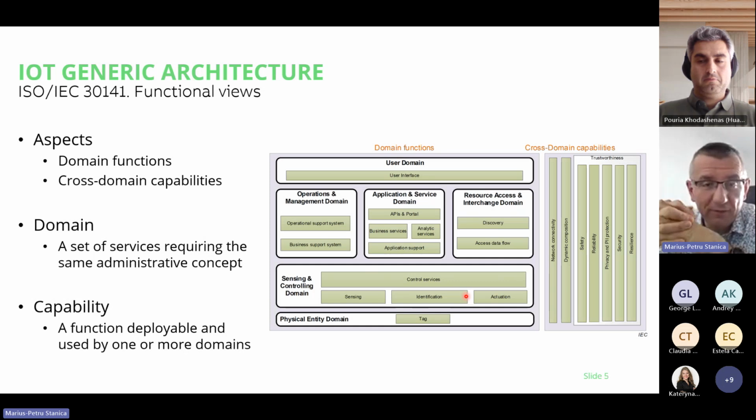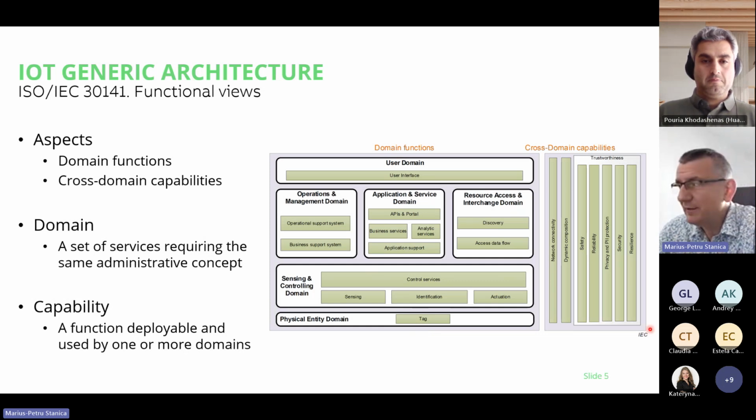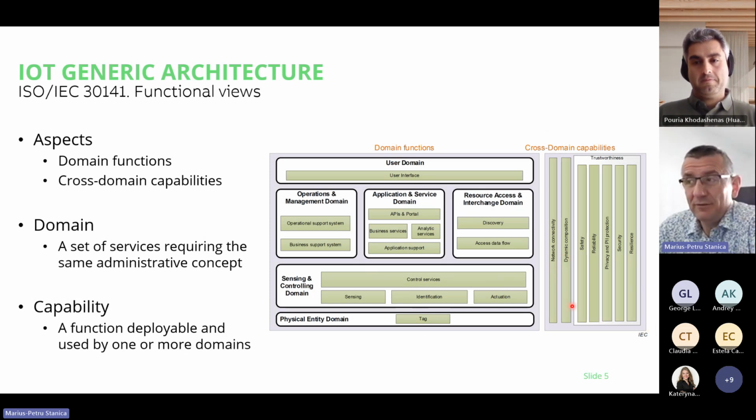So this is just a simple example. Then of course you need some control services, and then you have various physical entities, because you really have something existing there in the system, which is the first interface of the IoT system to the real process and to the real system. On the right hand side, we can see various domains. That is the set of services requiring the same administrative concepts. That is, let's say, the connectivity. We see composition. We see functional safety. We see cybersecurity. We see high availability or resilience, and then various privacy and user access management.